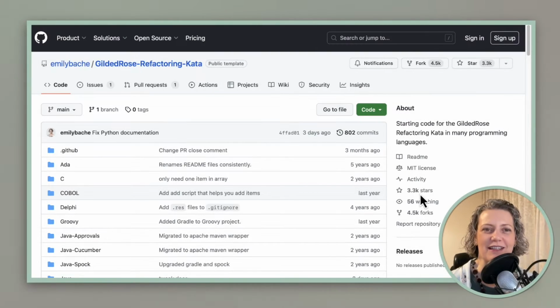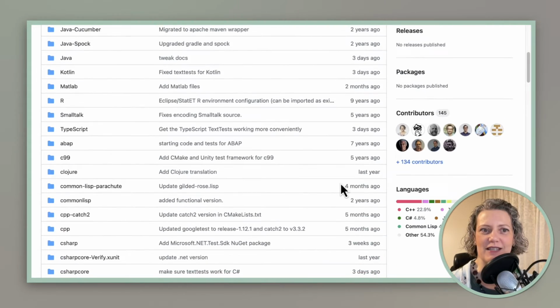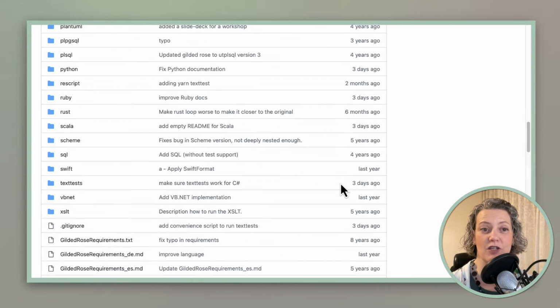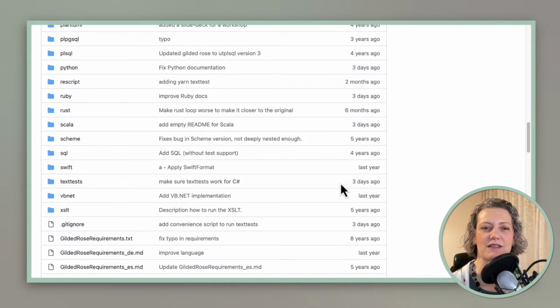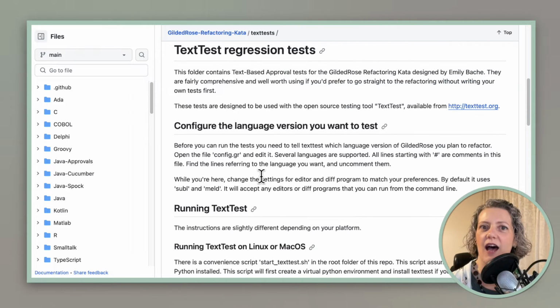When you open the Gilded Rose Refactoring Kata on GitHub, you see this page, and there are a lot of different folders here, and each one is for a language version of this exercise. It's been translated into many languages. But what most people miss is that one of these folders actually is not a language version. The TextTests folder contains a text-based approval test that I've written that covers the functionality of Gilded Rose pretty well and works against almost all the different language versions.